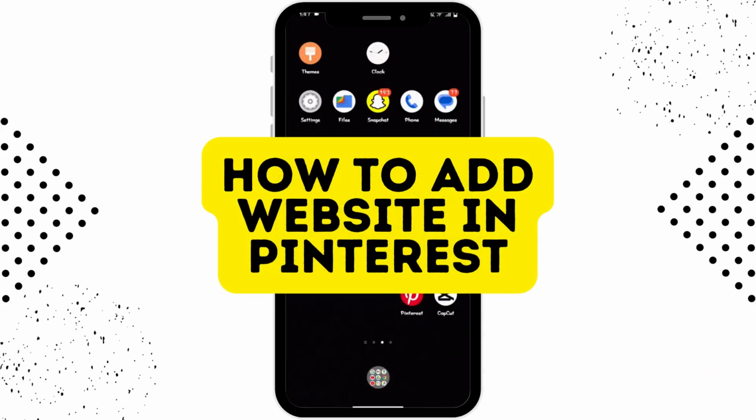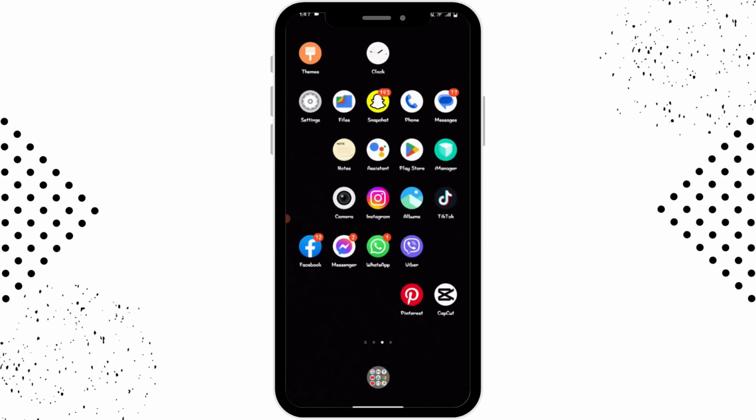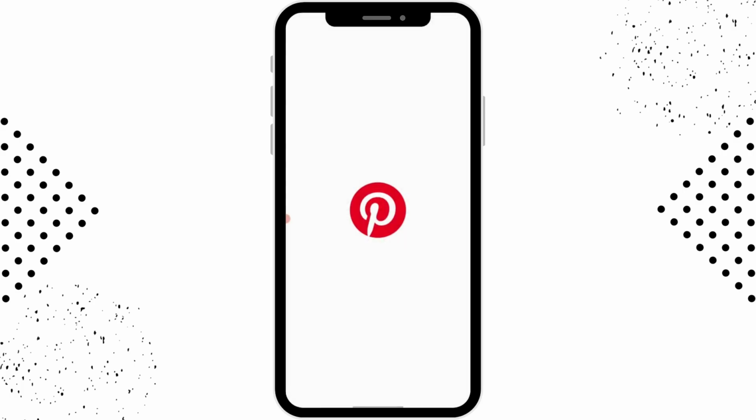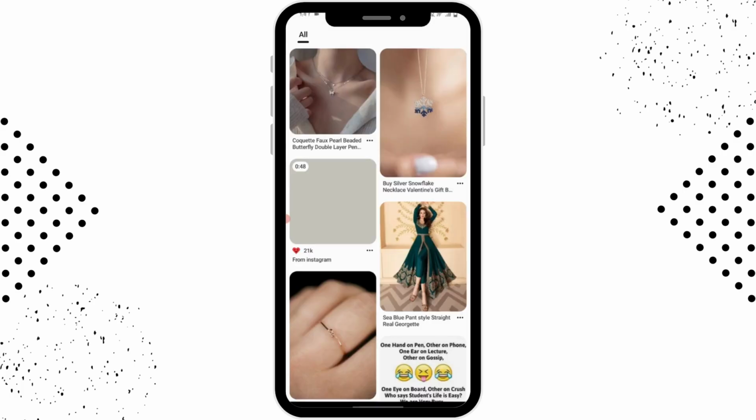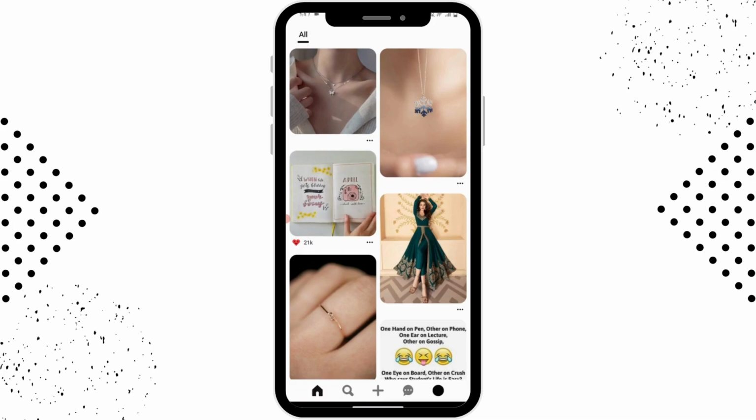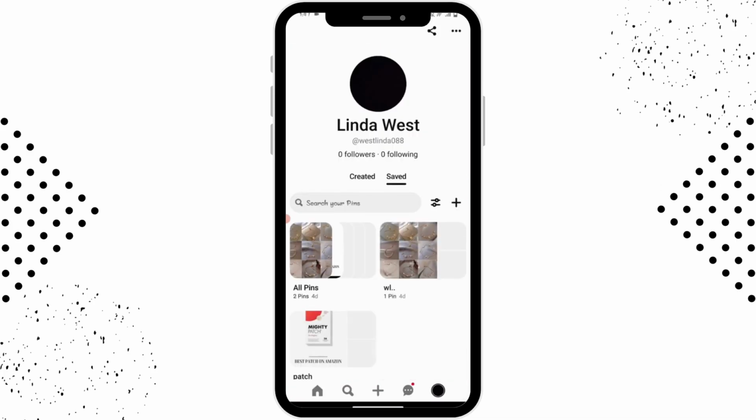How to add website in Pinterest. So if you want to add website in Pinterest, then first of all you have to open up your Pinterest application. And after opening your Pinterest, you can go to your profile, which is on the bottom right corner.